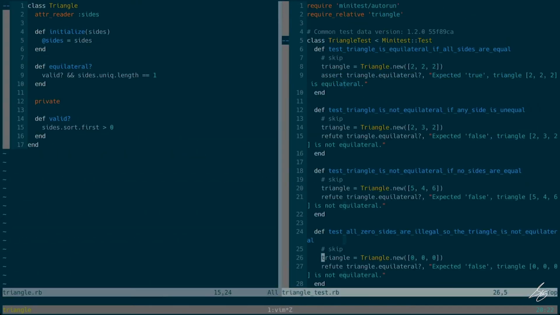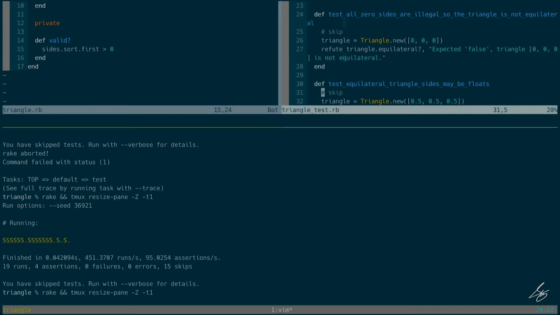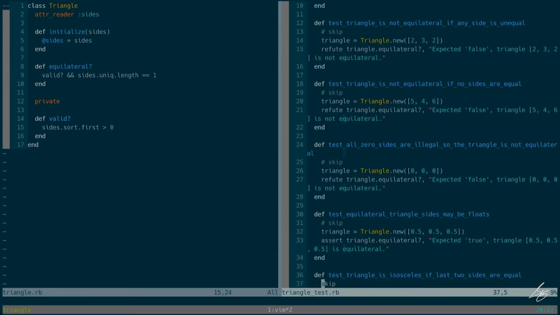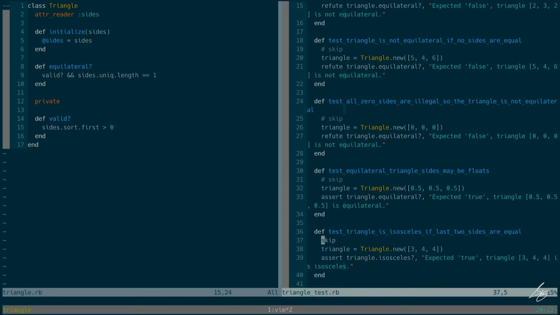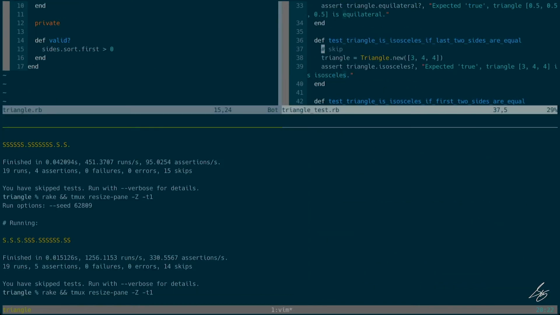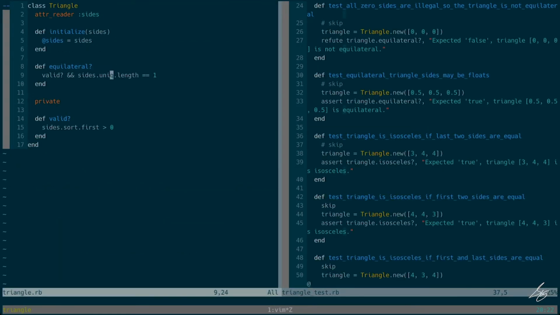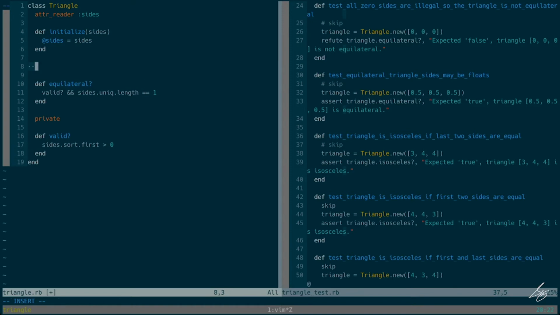Okay, cool. So let's continue. Equilateral triangle sides may be floats. I don't see why that wouldn't work here. Triangle is isosceles if the last two sides are equal. Okay, this will fail because I have not defined an isosceles method yet. So I need to do that. All right, so let's get on with that. No, that comes after E.